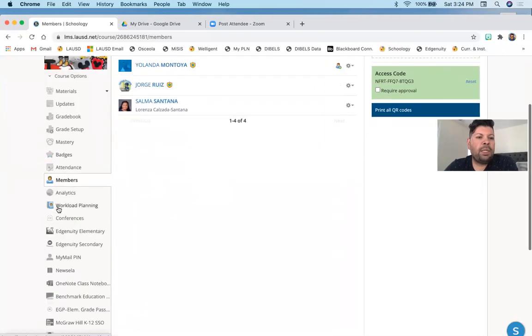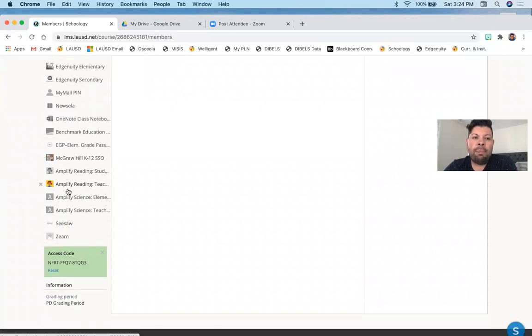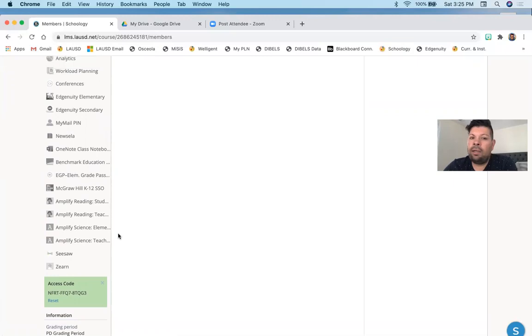Now, continuing with the left-hand side, here you'll see I've already added a couple of apps. I've added Amplify Reading, I've added Amplify Science, which as of yesterday wasn't connected yet, so nothing was happening with that. I added Seesaw, which the district has purchased. I've heard that Seesaw is a much better version of Class Dojo. I don't know about Class Dojo.